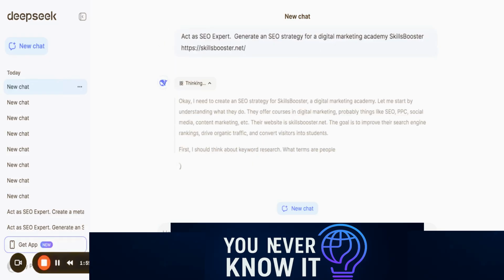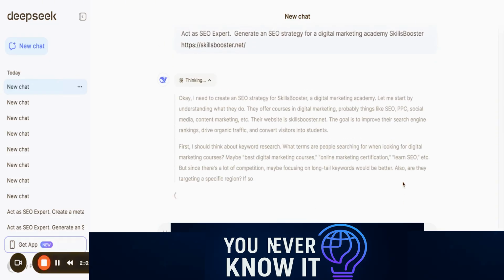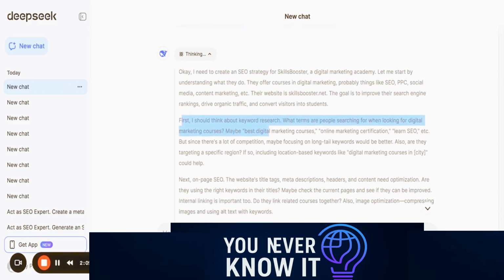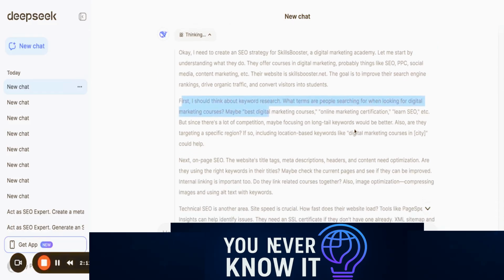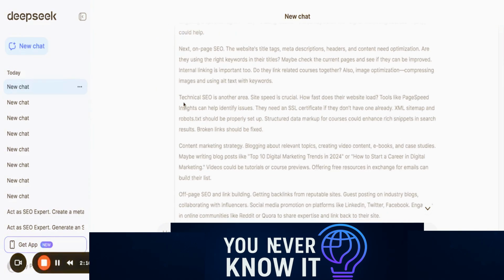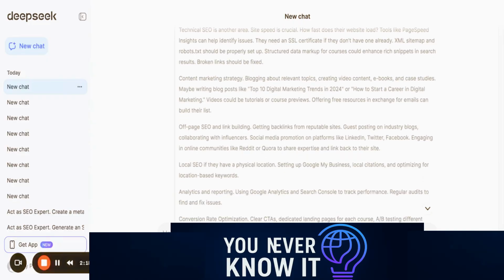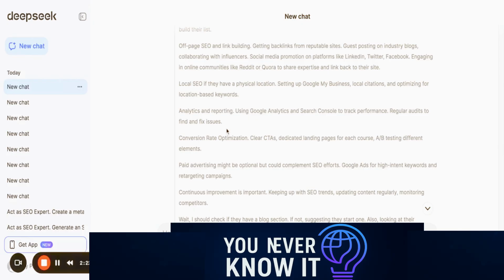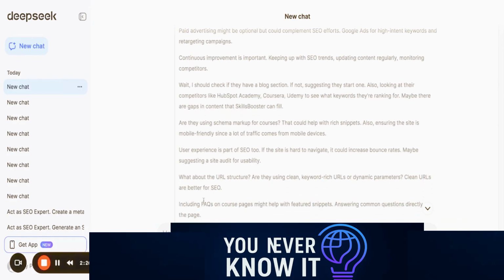Here we see all the basic logic of thinking. First, it's about understanding what we need to do. So it's about keyword research. We need to start from the keyword research. It gives some assumptions and suggestions with the keywords. After that, it's on-page SEO, technical SEO, content marketing strategy, off-page SEO, local SEO for some physical location, analytics and data, conversion rate optimization, paid traffic, analyzing competitors.